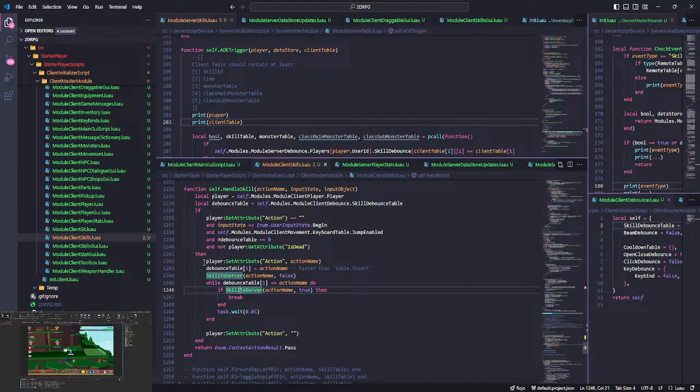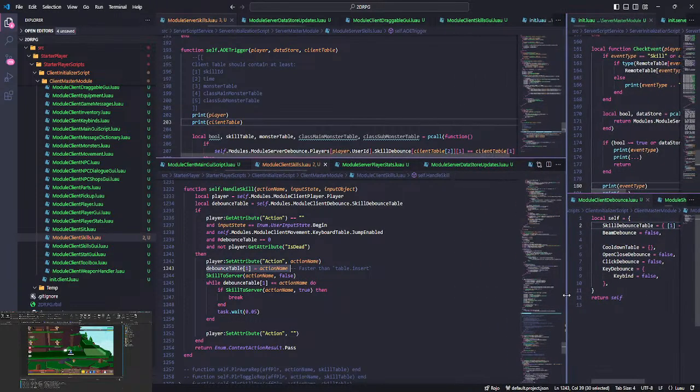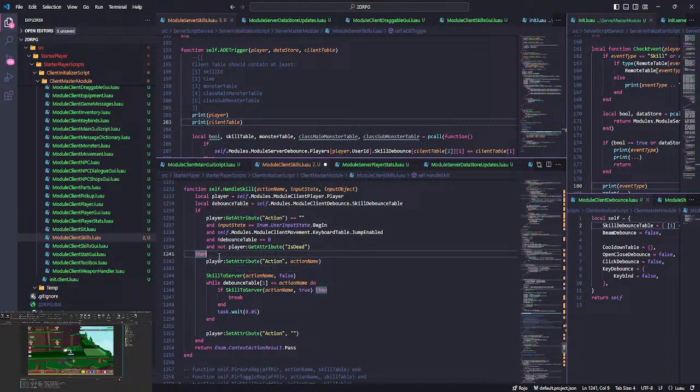The debounce is created. So I have two, this is the confusing part, and it kind of has to be this way. I have two different debounces. The first debounce is here. I should probably just make this true instead of action name. I'm probably going to do that. This debounce is created after it sets the action attribute, which I should probably do here.